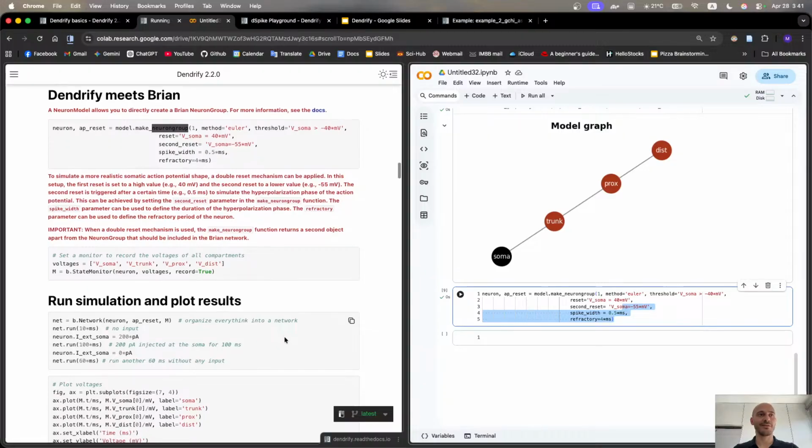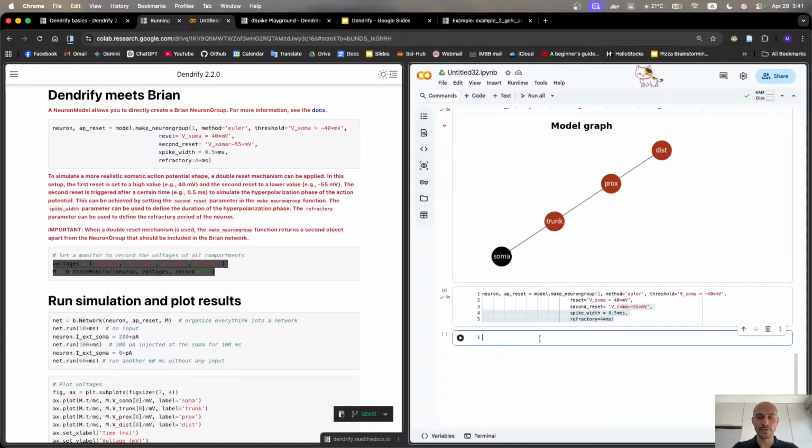And now we have left the Dendrify territory. We are only in Brian territory now. And let's say we want to run a simulation and record what's happening inside the neuron. So the variables I want to record are the voltage in the soma, the trunk, the proximal, and the distal. And this is how I create a state monitor in Brian 2.